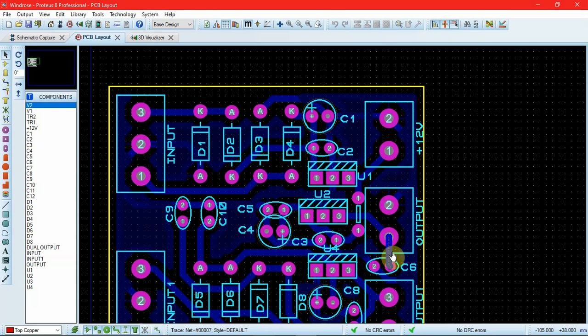Hey mates, in this video we'll be specifically studying the placement of capacitors on board. We may think that a capacitor is just another passive component. Why hype about its placement on the board?